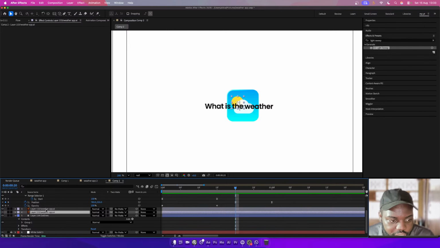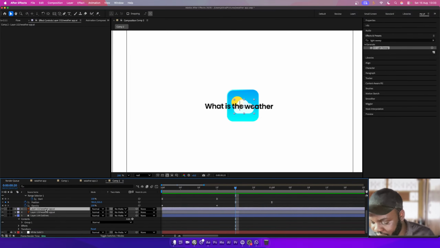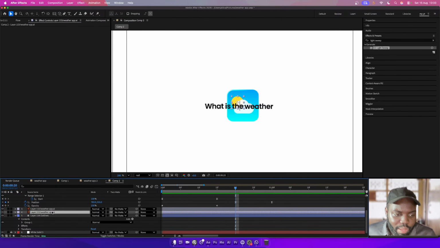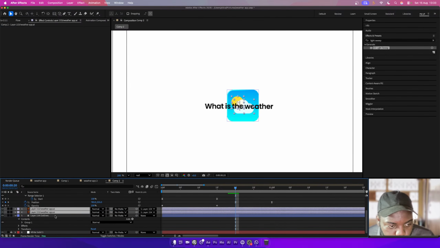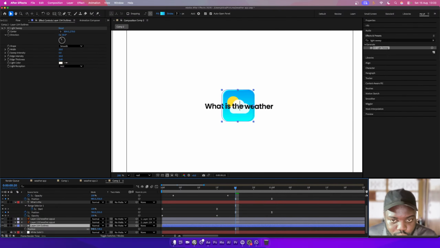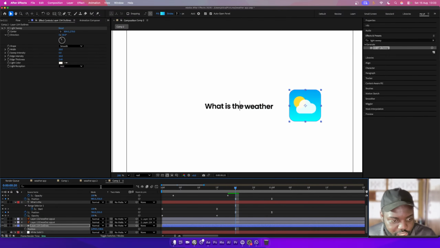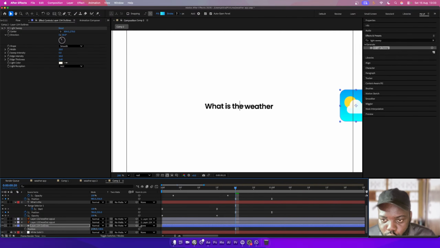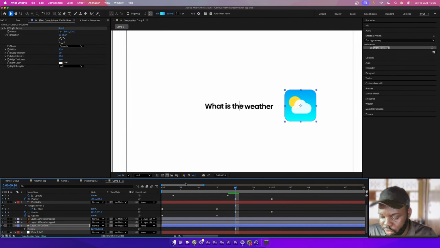This sun and this cloud are supposed to move the same way together. All of them are supposed to have their movement interconnected with each other. Now, what I'm going to do is select these two, use my parent and link here, and link these two to this layer here. What that means is that any motion I make with this rectangle layer is going to move everything that is parented or linked to it.